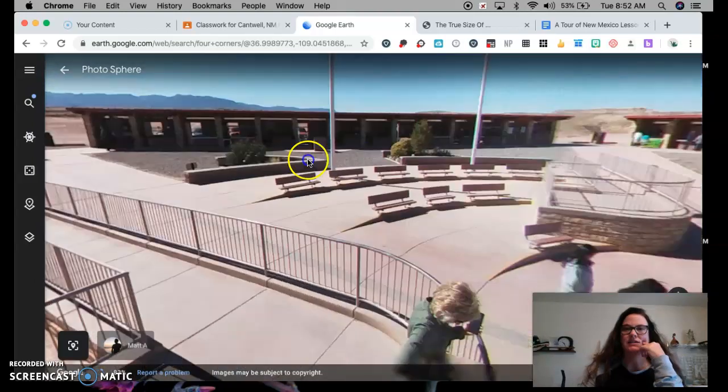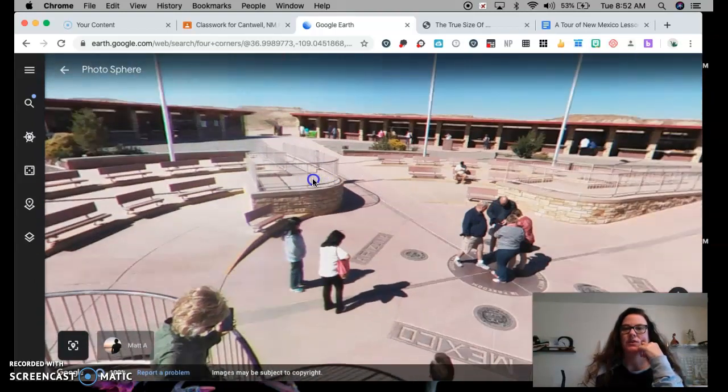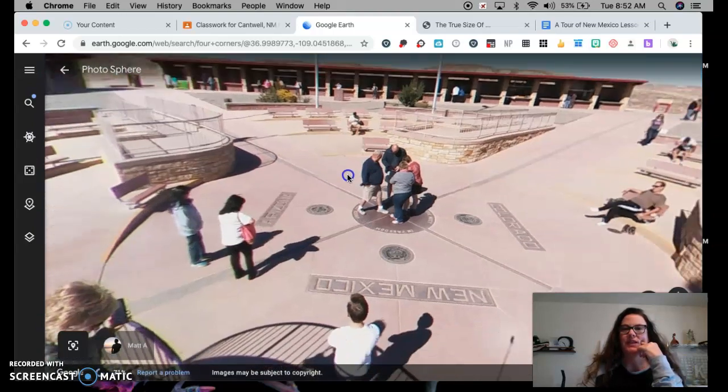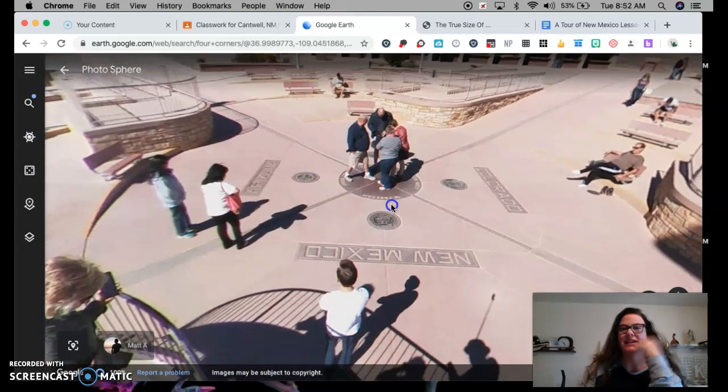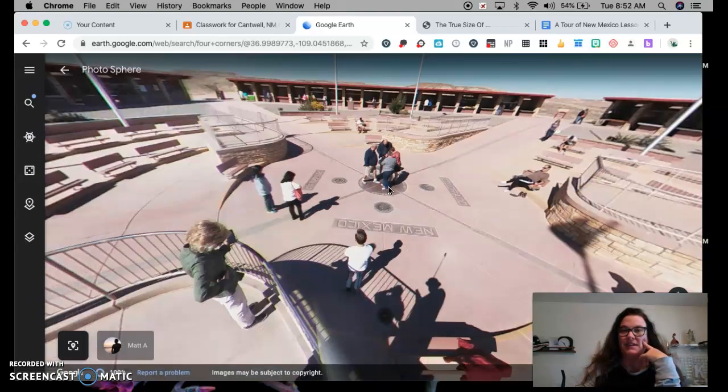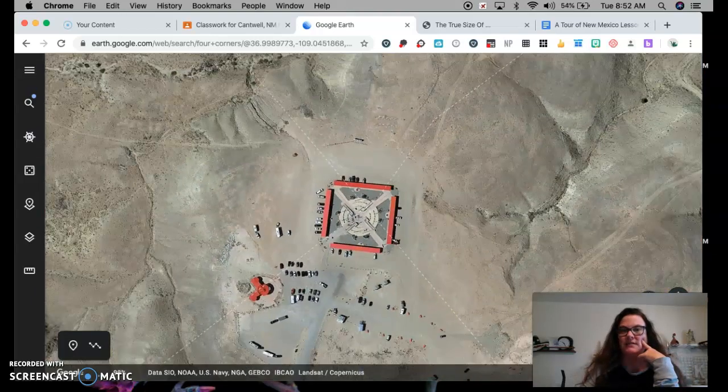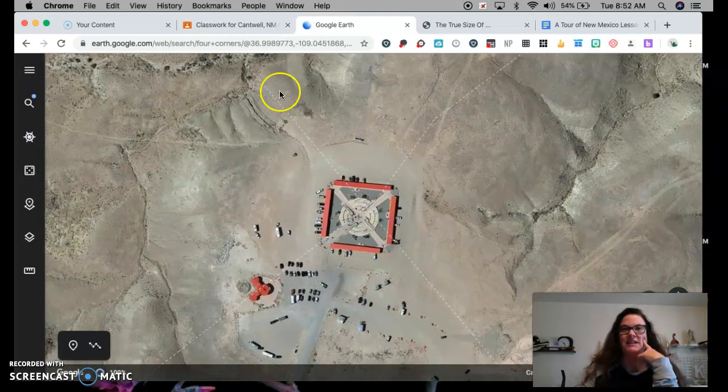So here is the area where you can stand on the Four Corners, and everybody goes and sits and hangs out. So here's the corner of New Mexico, here's the corner of Colorado, here's the corner of Utah, and here's the corner of Arizona. And it's just something fun where you can go stand and be in 4 states at one time. It's kind of cool. So that is where all of our states meet.